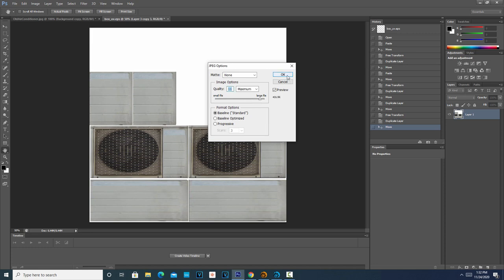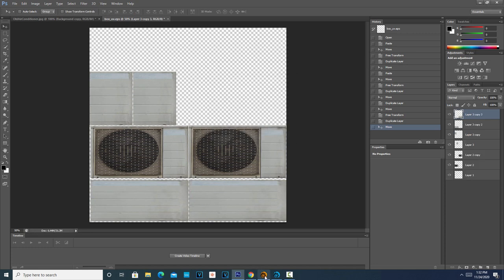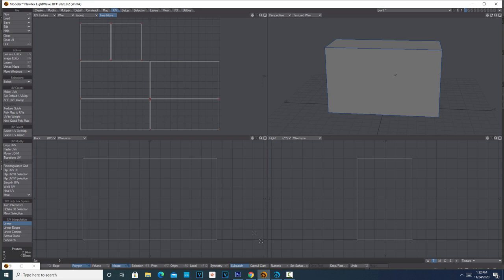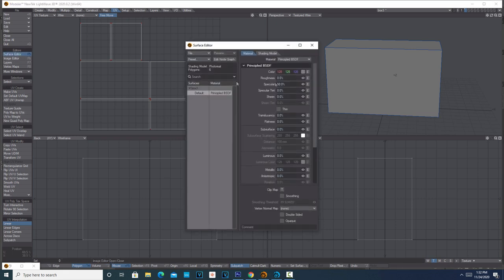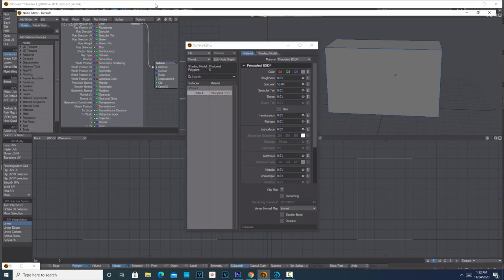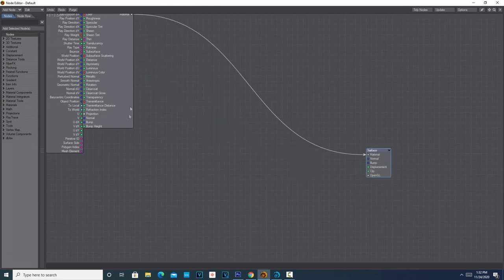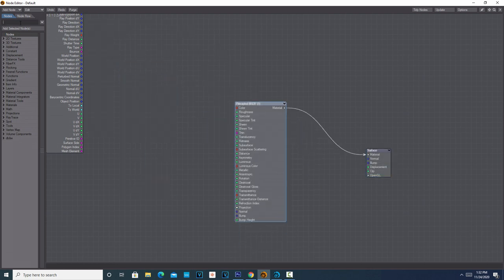Okay, now we can jump back into Modeler, and we can go to the Surface Editor. We can go to the edit node, make this big. We can drag this over here like that. We can go to type in image, right here.